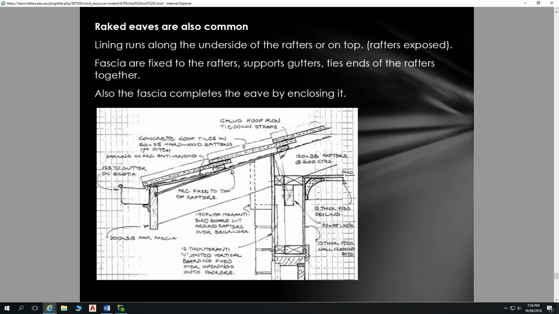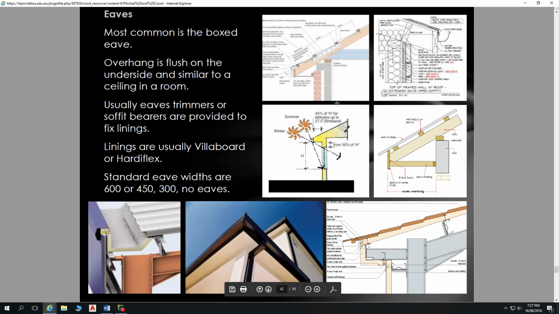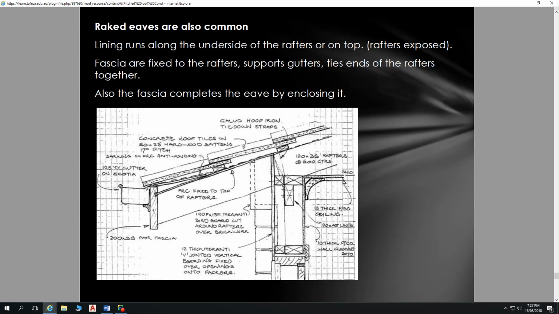A point of criticism of modern architecture is that it doesn't have eaves, whereas eaves are a very traditional thing. Here's a detail of a raked eave. So we've got our boxed eave detail here, where the eave is where our rafter is tied back to our wall frame. This one is a raked eave, so a bit more of a 1980s, 1990s aesthetic.